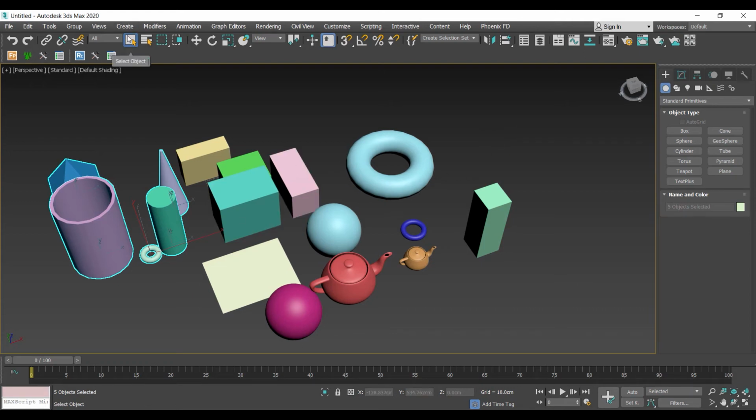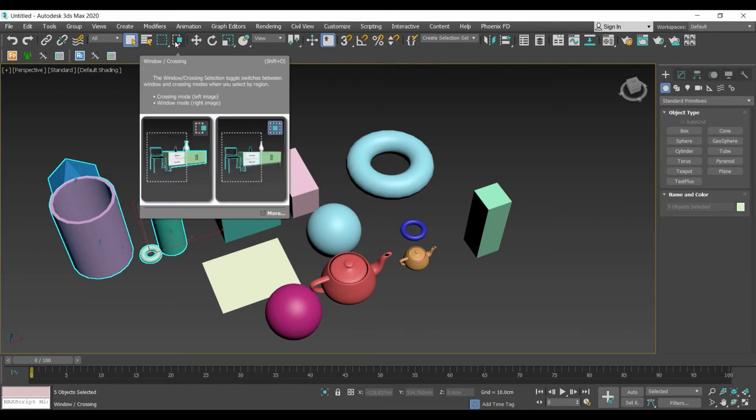Great. Now, this is all in the select object. The shortcut for this is letter Q. The icon next to it is basically select by name, and it has a shortcut, which is letter H. You can see it in here. Okay, as I said before, whatever icon you want, you just hover over it and it will tell you more details about this icon or this tool.